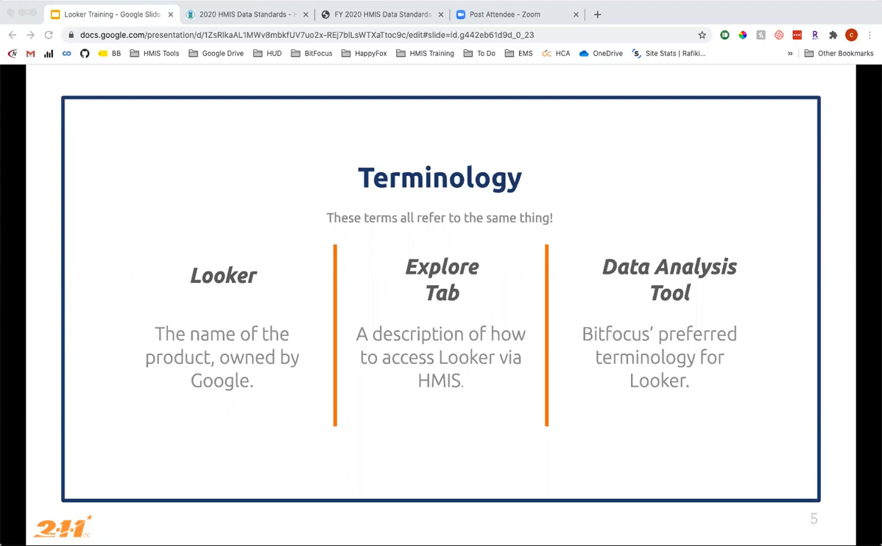You'll see Explore tab in many of 2110C's HMIS materials, such as knowledge base articles. You'll also see Data Analysis tab in our knowledge base articles. That refers to the tab where you can see reports created by 2110C or reports created by yourself and saved in Looker. You'll also see Data Analysis Tool in any Bitfocus created material. The point of this is that all three of these terms refer to the same thing.